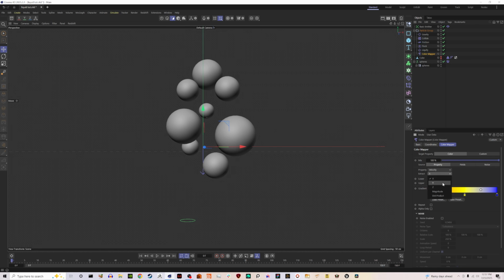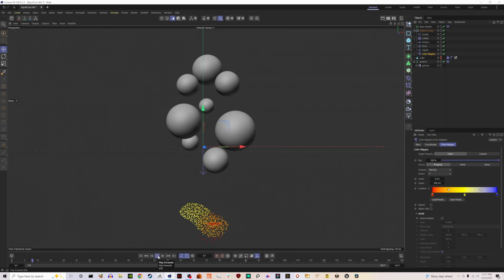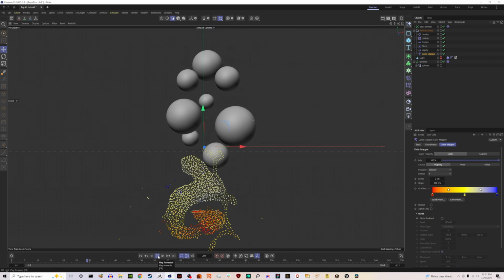And I'm going to set this to either X, Y, or Z. So this is an option for you. And then I'm going to change the upper value to 200 centimeters. And let's just see what we get. So that's kind of what we're working with.